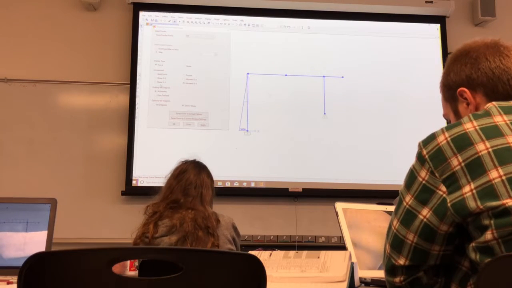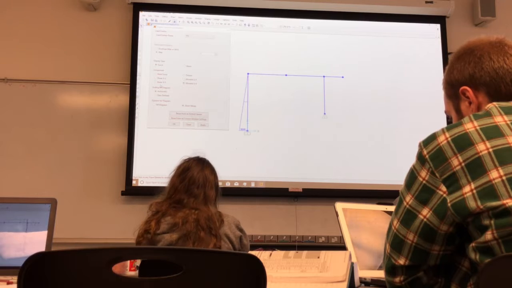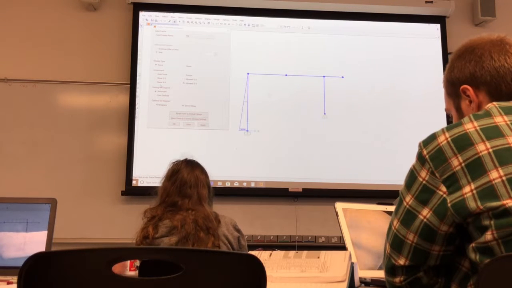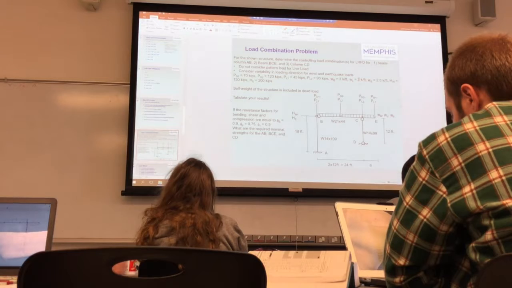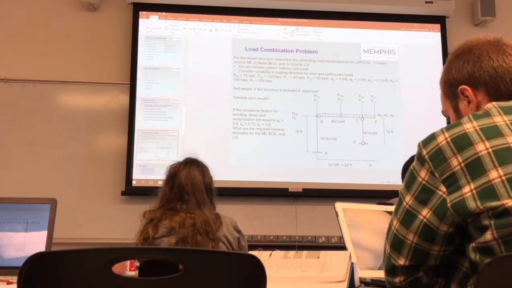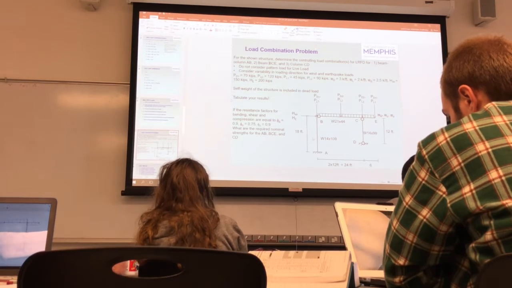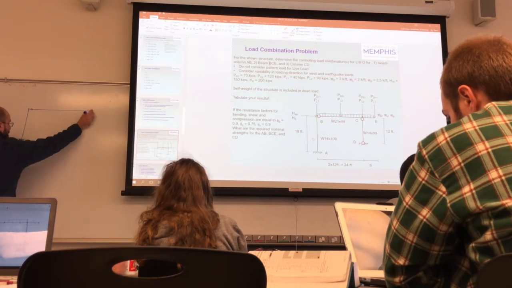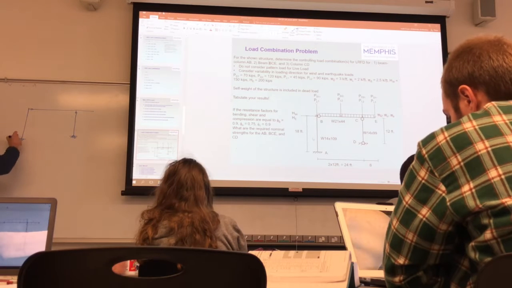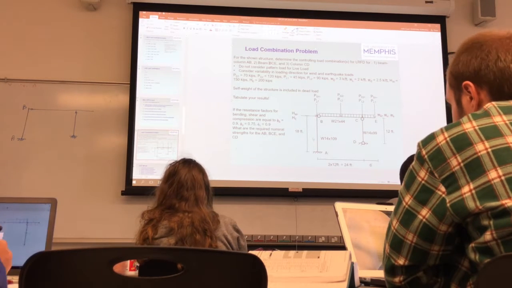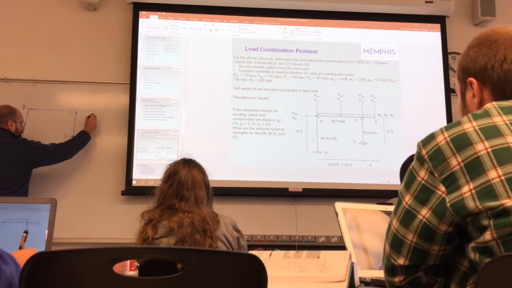So now we need to design, right? The whole idea of doing this analysis is to design. We already did the analysis. We want to design, so let's start. We need to see AB. So we have our frame. It looks like that. That's A, B. Then we have C, D, E.